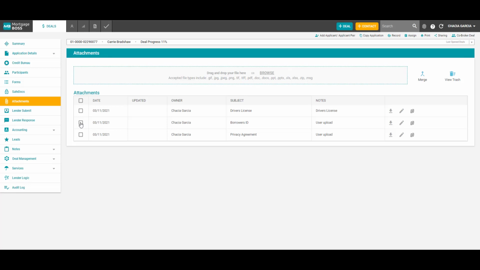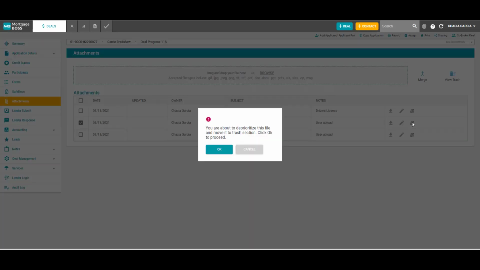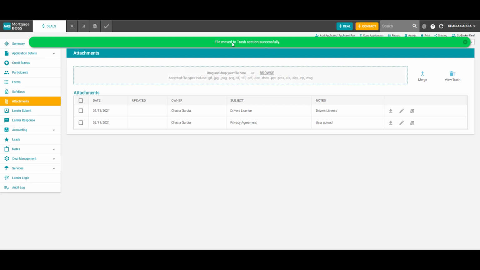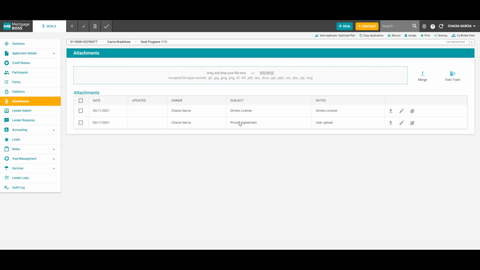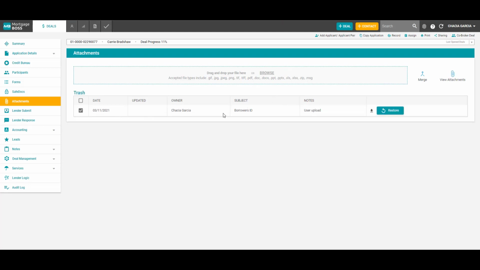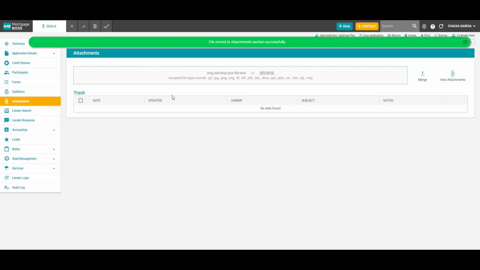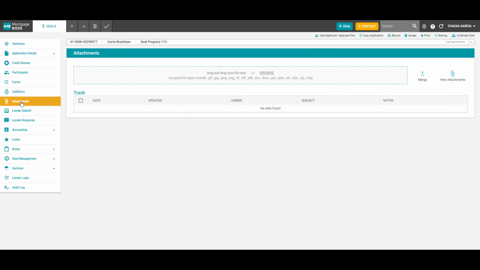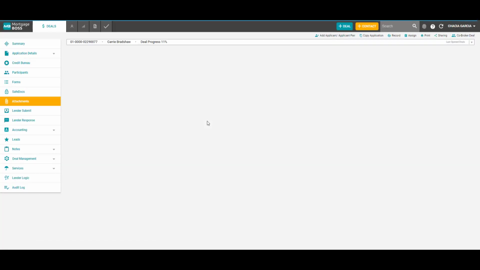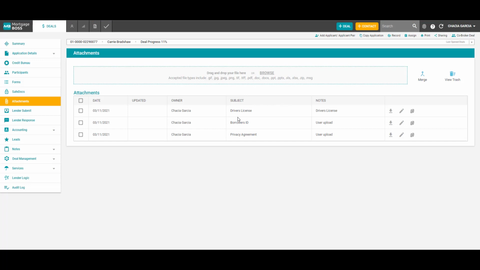For example, if we take the borrower's ID, and then we'll click OK. Now we can see that it has been successfully moved over to the garbage can. You will have the opportunity to go into the trash, and if you need to restore and bring that back over into the attachments, so you sent this to the trash in error, you have the opportunity to restore here. And now you'll see that the documents are all back.